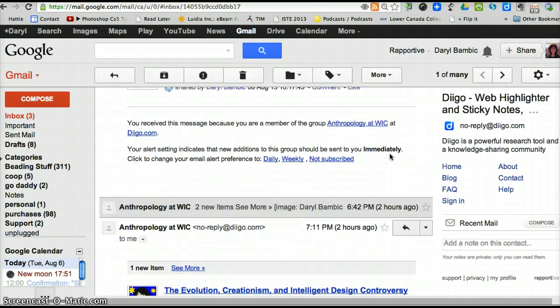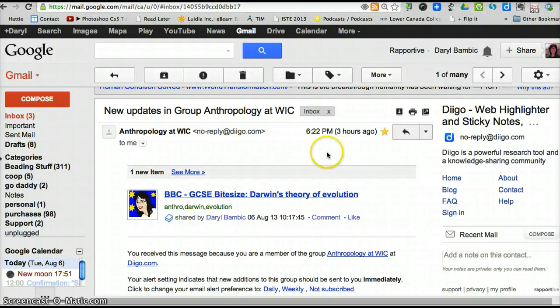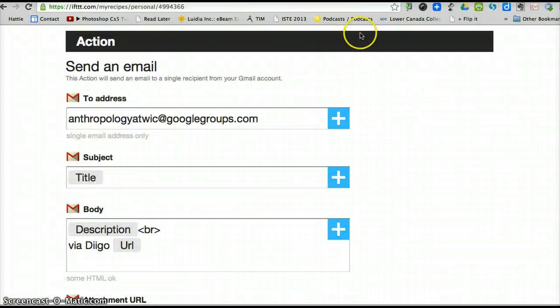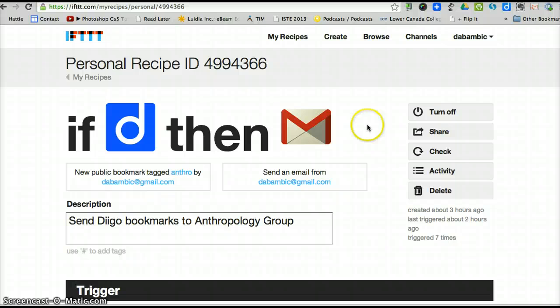When you're using Diigo, there are lots of different possibilities for keeping your members informed. Diigo also has a way that you can email out to your members, but I really like the idea of having all of your students belong to one group and sending one email out to that group using the IFT recipes. So it really is fabulous.